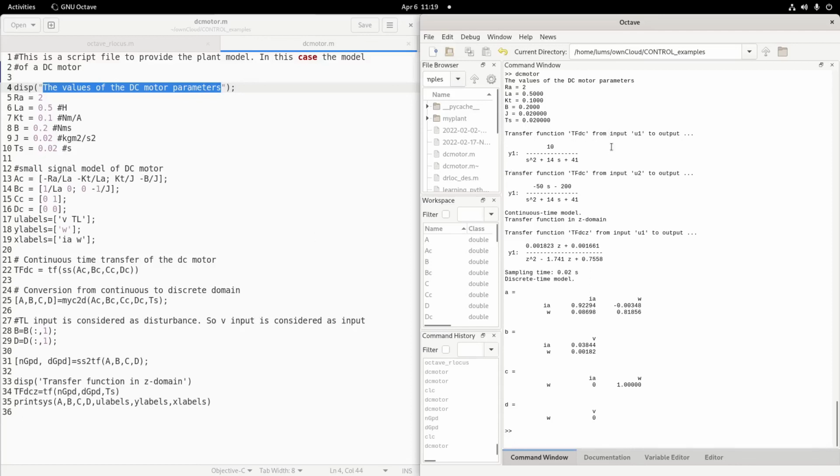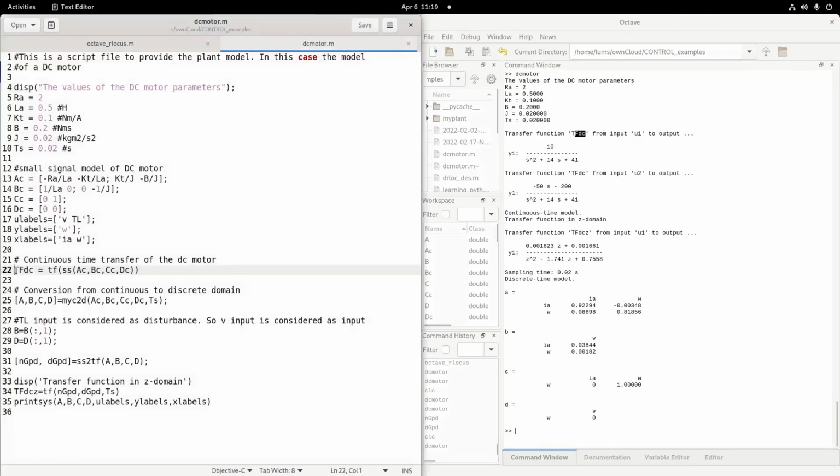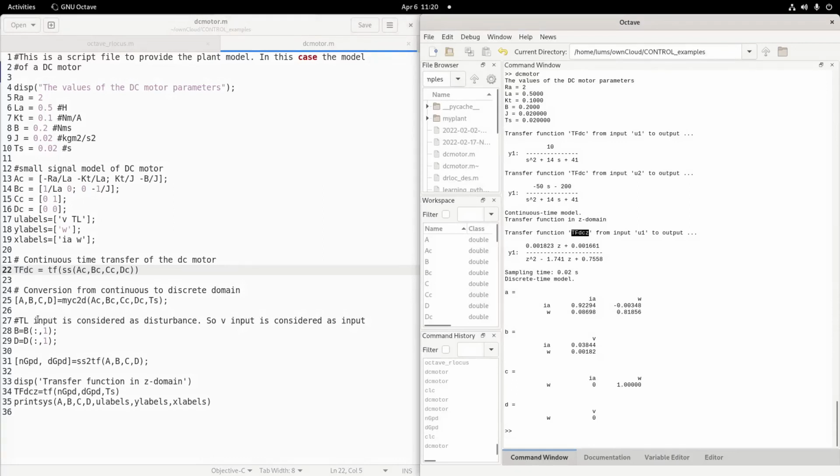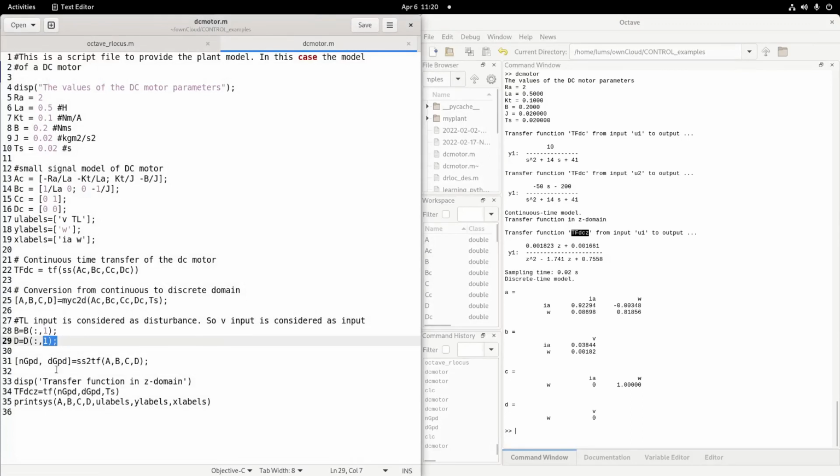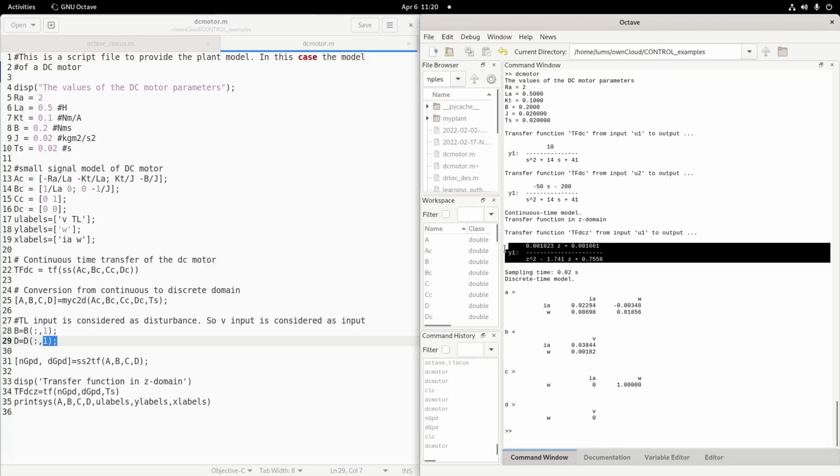Now that continuous time transfer function, you have two, because you have two inputs. One is the armature voltage input and the other one is the torque input, which we are considering as a disturbance input. That is TFDC here. So the state space is having a dual input. Then followed by that, you have the conversion into the discrete domain, TFDCZ. And for that, we are considering only one input, the armature voltage input, and we are not considering the TL input. So this NGPD and DGPD which you are getting is single input, single output. So this is the transfer function of the DC motor plant with input as armature voltage, and the output is omega.